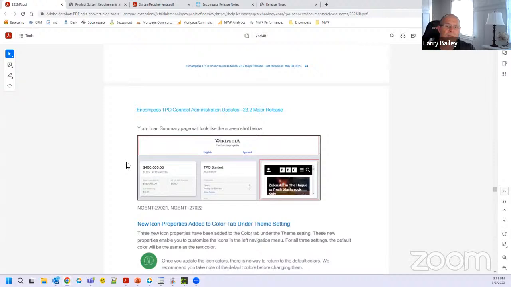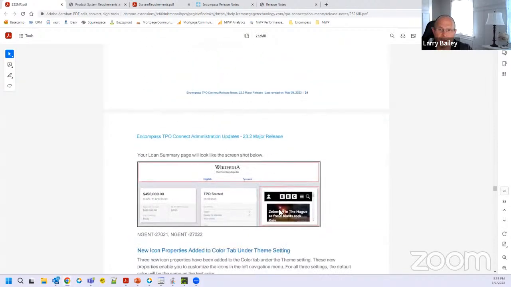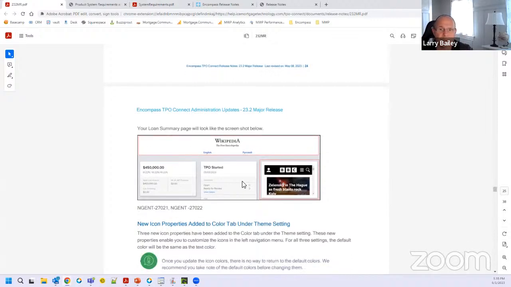So what you see on the screen right now is an example of a default external link. It's pretty cool. Basically, it's outlined over here on the right with this BBC reference, and it's calling out what was done up over in here. Again, just as a quick reference, when we talked about container, that Zelensky and the Hague is a representation of a container in that object.